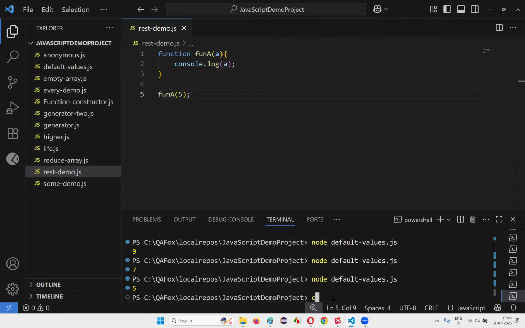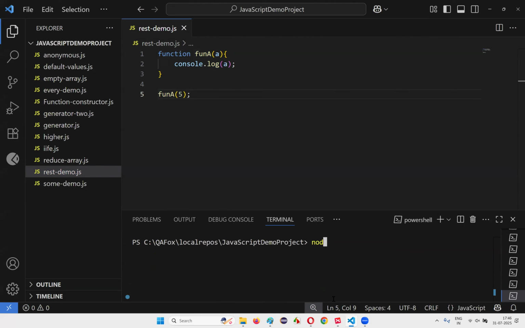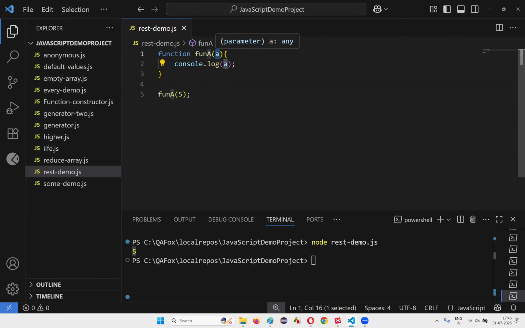Okay, if I run this code, clear, just give me a second. Then write node space rest hyphen demo dot js. You see, the argument 5 has been passed to the variable and the 5 got printed here. Now this is a normal parameter. What if in place of this normal parameter, I use a rest parameter like this, with 3 dots followed by the parameter name? It will become a vararg kind of parameter, and this is called a rest parameter in JavaScript.